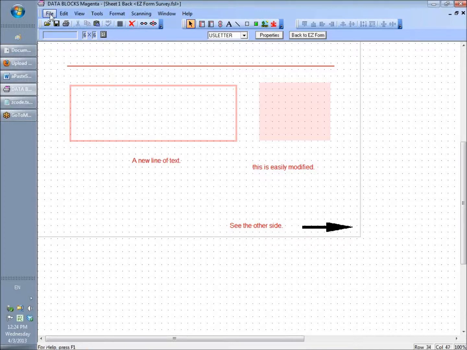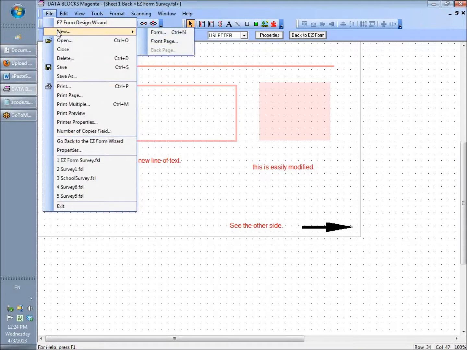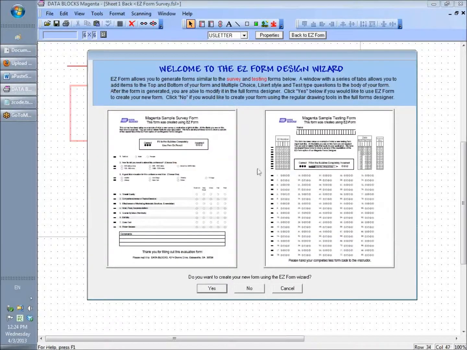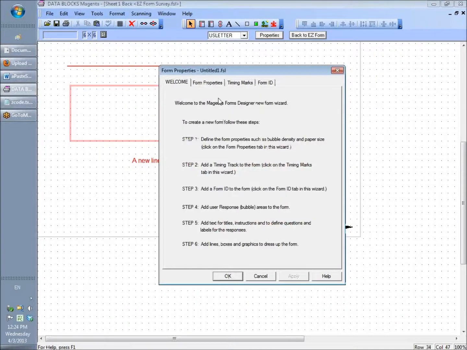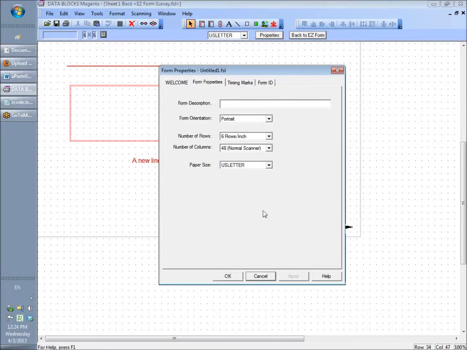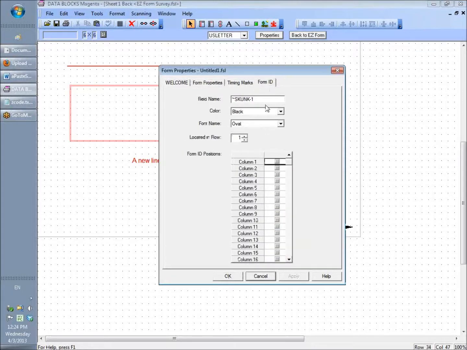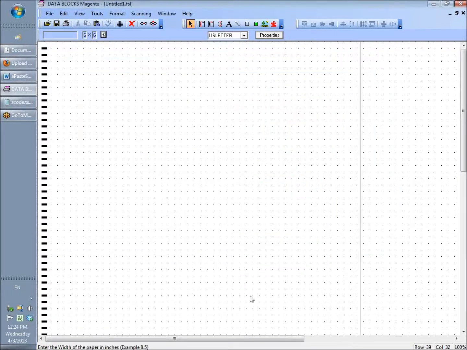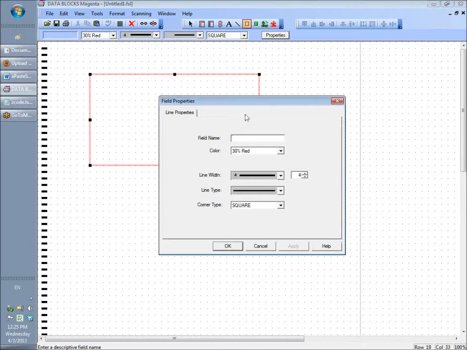You can actually, however, create a brand new form this way. If you click on File, New Form, it's going to ask you, do you want to use the wizard? If you say no, it'll pop up these properties. These are the properties of the form. You can look at these properties and just click OK, and it'll create a brand new empty form with it. This is known as a timing track, or timing marks are the individual marks. And you can also then click on Tools here, click on a box, left click and drag, and you can build your form from scratch this way. So this is how you modify and add fields to your form.